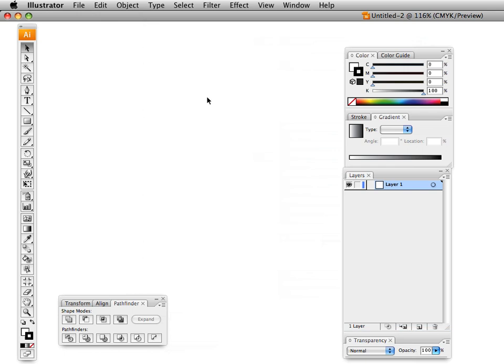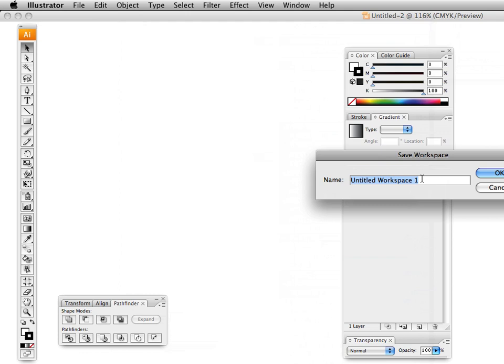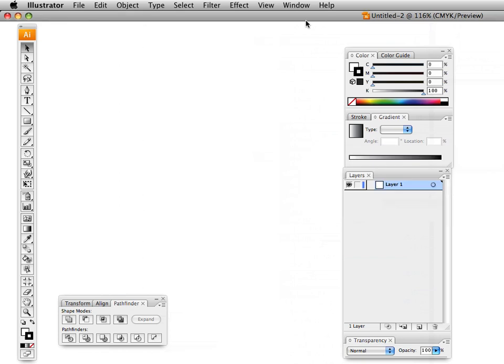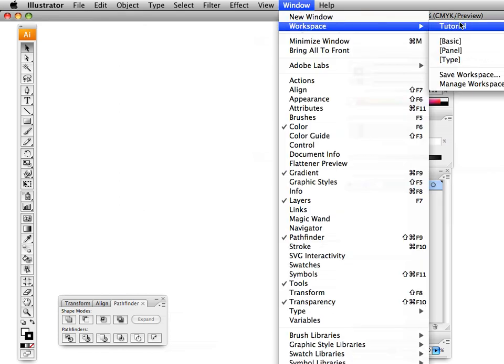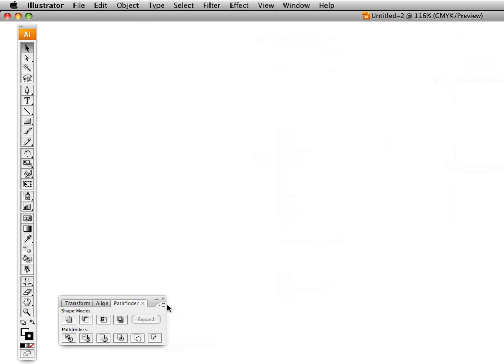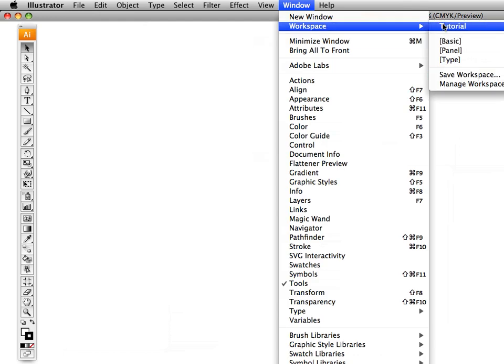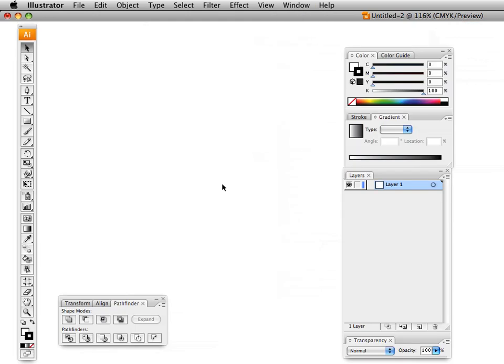Now that we have our workspace set up and we're happy with the tools we have, we just want to make it easy, so every time we come into the program we can have our workspace set up. We go to Window, Workspace, Save Workspace. And we'll just save this as Tutorial for right now. Okay. So if I ever need to find it, I have all my tools closed out. I just go to Window, Workspace, then it'll pop up, Tutorial, and everything will come back that I had before.